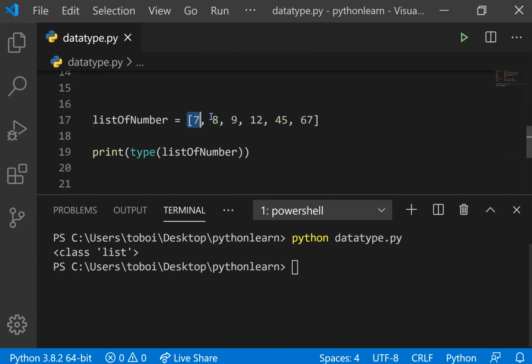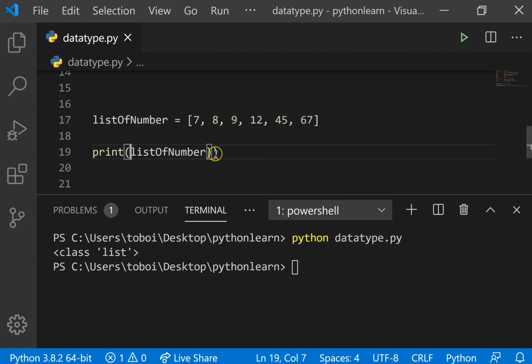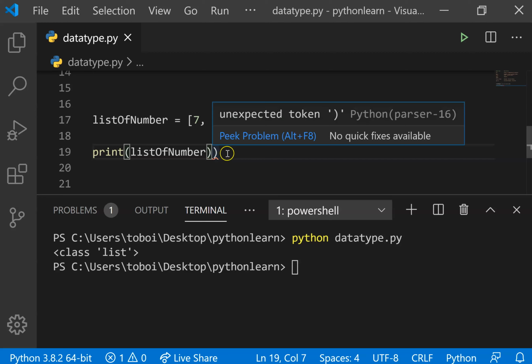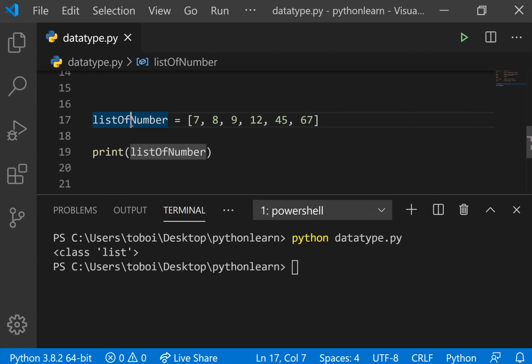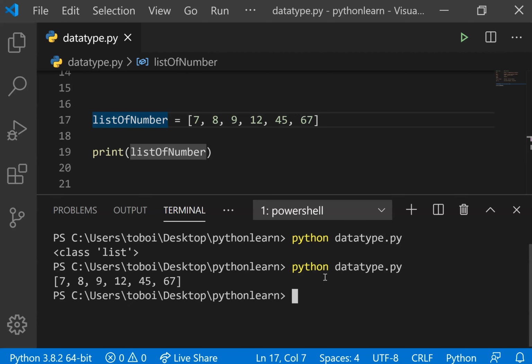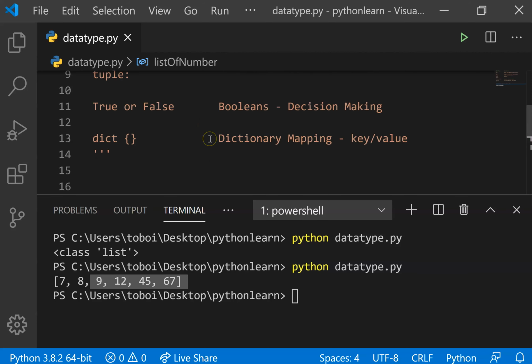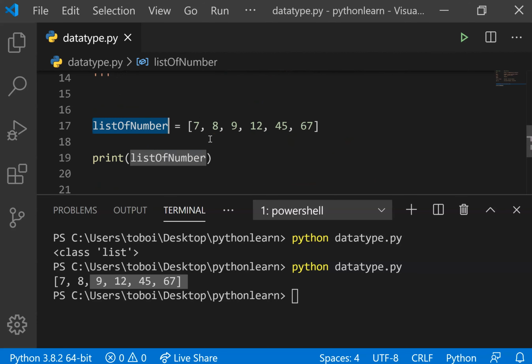To print whatever I have assigned to this variable, I wouldn't have to be using type. I just do print, then the variable name. So this will give me whatever I have assigned into this variable. Let's see. Python data type.py. Can you see? It gives me whatever I have assigned. But to check the type of this container, the type of data it is holding, then I do type of list of number.